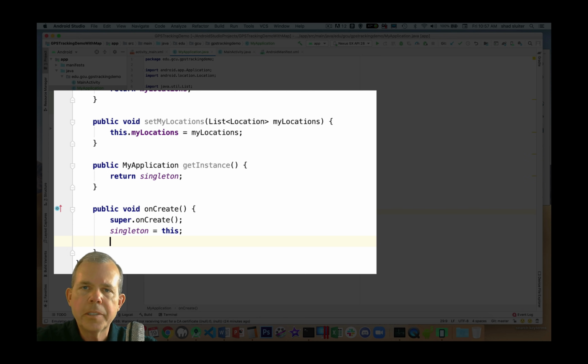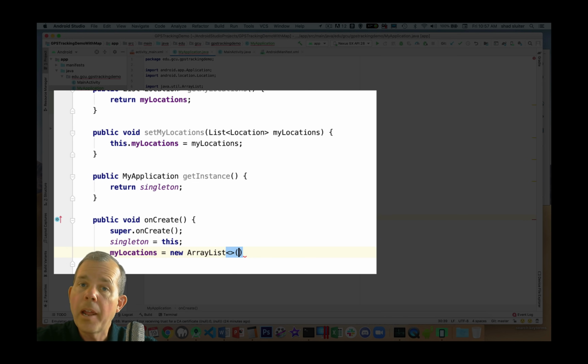Now we have to make sure that this list is initialized. So the onCreate method seems to be the right place for this. We will create a new array list and it can be empty. So at least it's not null.